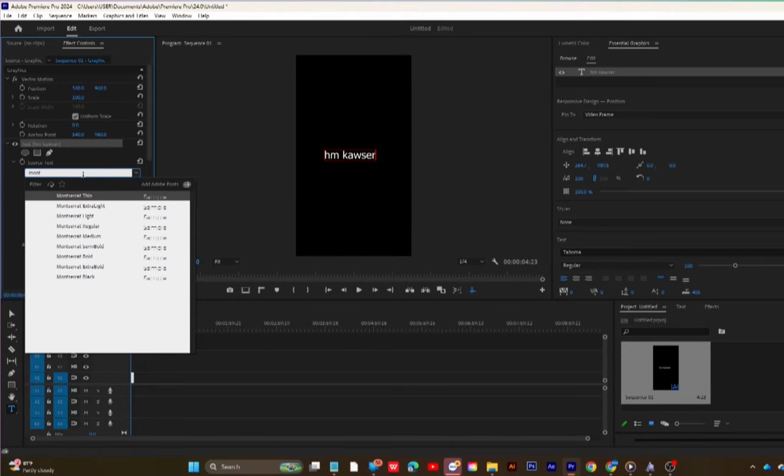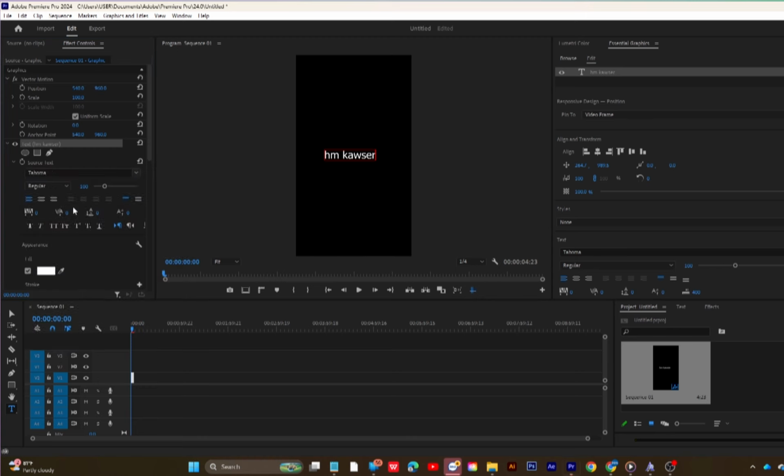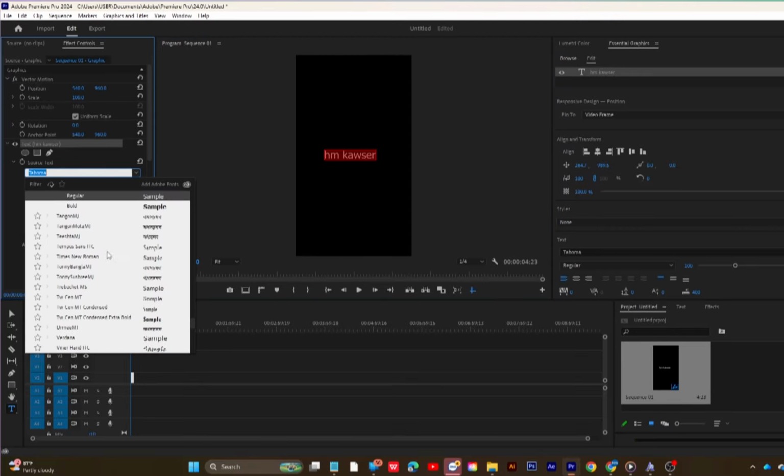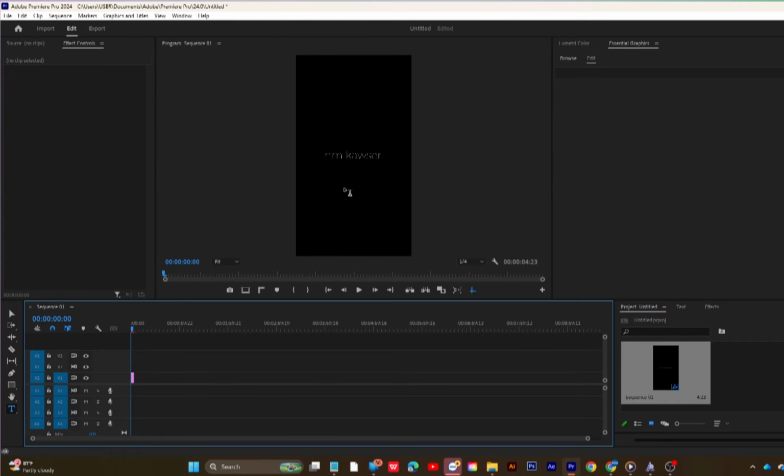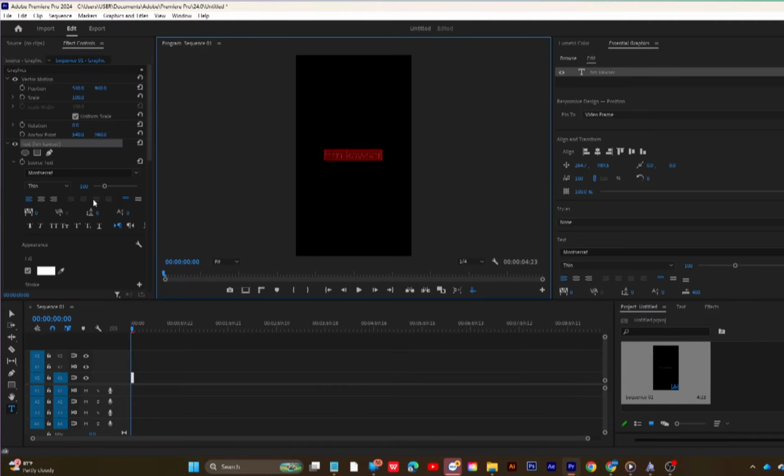After that, select and change the font style. Select all text and check your font style.